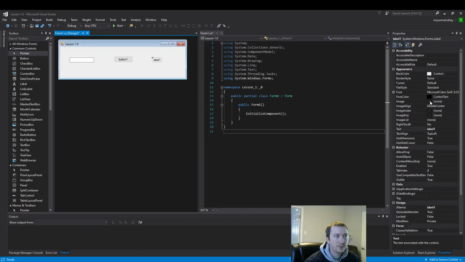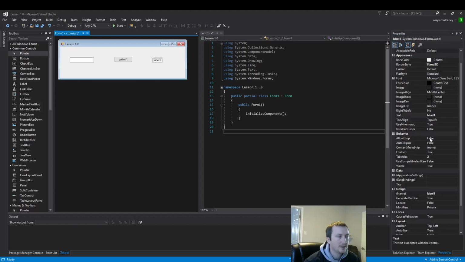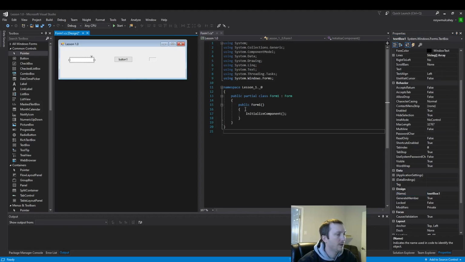First thing I'd like to do is change the appearance of this label. Let's make it look fixed 3D as the style. I'm going to remove the text. The text is what is showing. I'm going to put a couple of empty spaces in there so that it shows like so. If you don't put the spaces in there, you don't really see the window. So it's a little placeholder text. The name, I'm going to call that label output because that's what's going to appear when we're done.